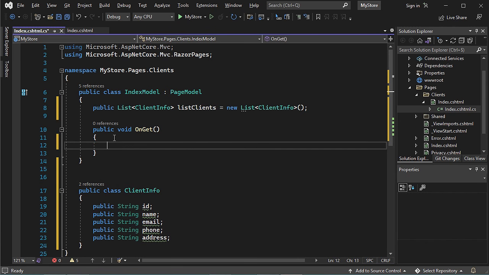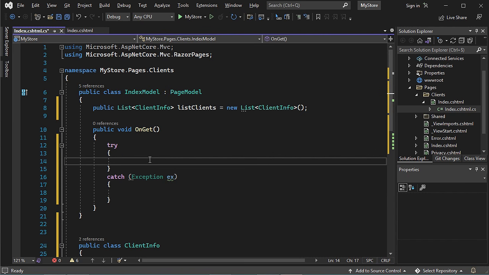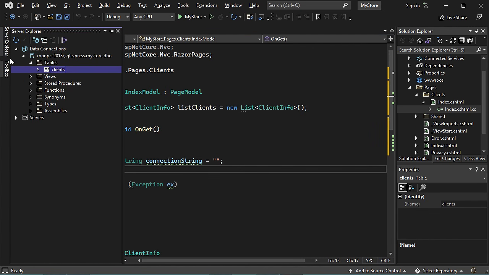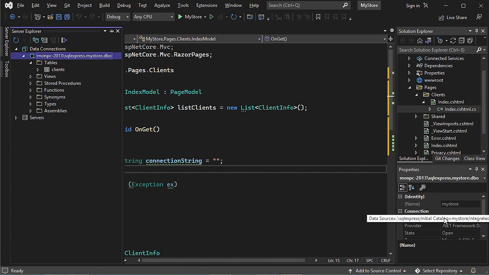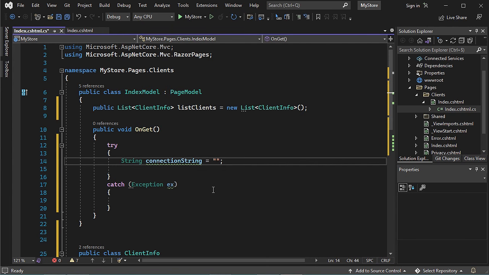So first we need to add a try-catch block. Then in the try we need to connect to the database. So first let's create the connection string. So we can obtain this connection string from our connection to the database. So let's click on Server Explorer. Then let's click on the name of this connection. And here in the properties we need to copy this connection string. Let's paste it just here.